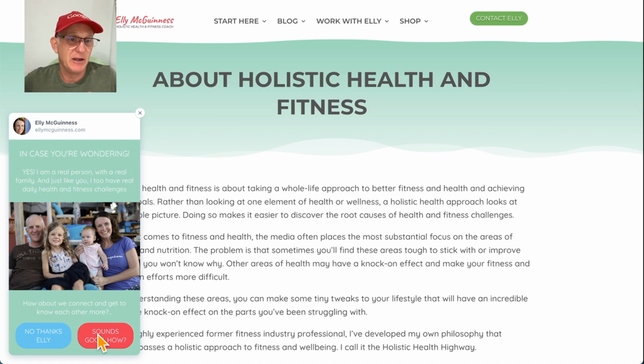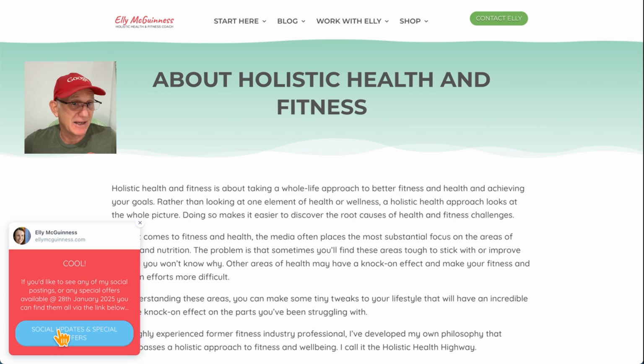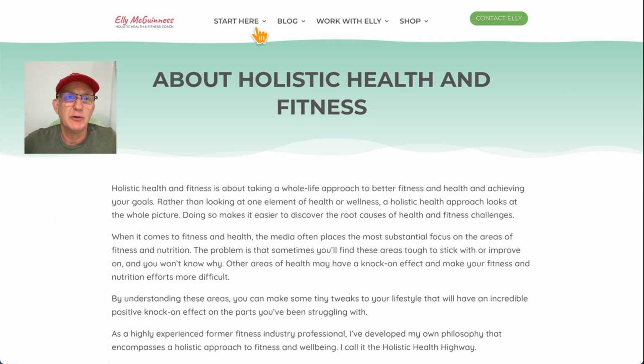Ellie is effectively giving the reader 2 options. They can read this bit of text, see this picture, and then say, no, we're not interested. If we click on that, there's a second step with a way to go and see what else she has to offer. I'll just close that and I'll go to another page.